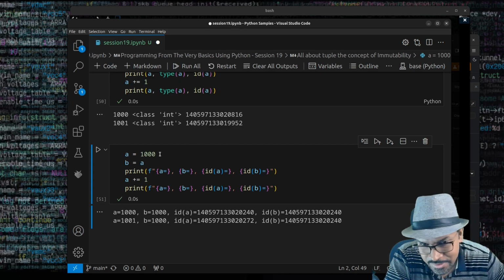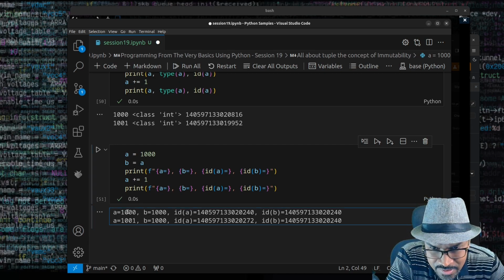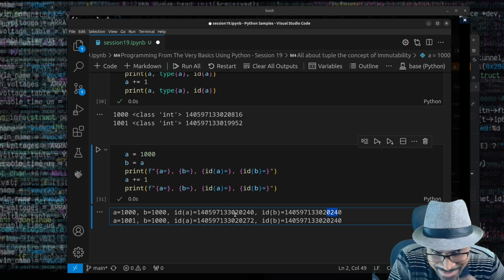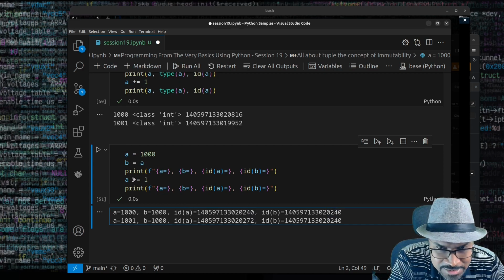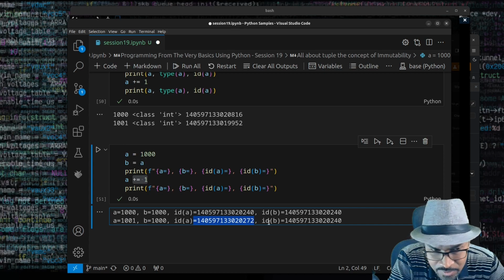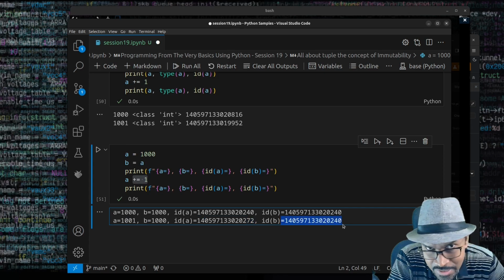You can see that A is 1000, B is also 1000. Look at ID of A and ID of B at this moment. They're both the same, isn't it? Let's look at the last numbers. It's like 240 and I can see 240 here. I'll assume that all the previous numbers are identical. Okay, so 240 and 240. So it's the same. But the moment I say A plus equal to 1, A now represents a different object. We can see that it's a new ID, whereas B is still representing the old object.